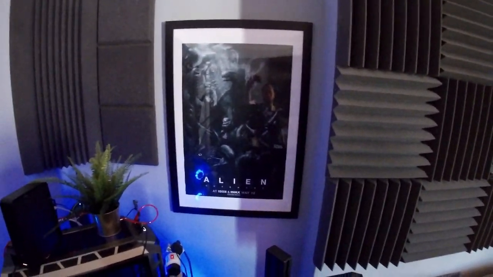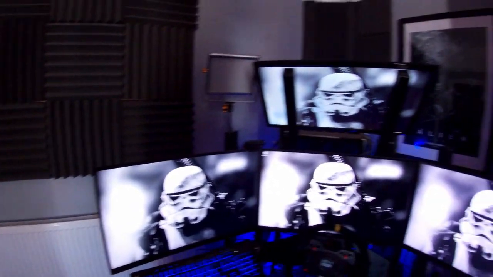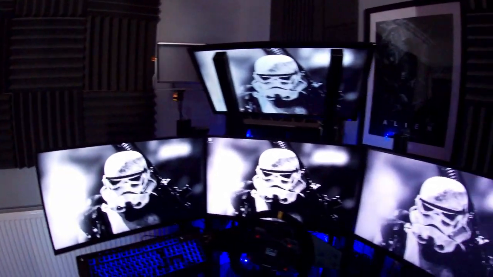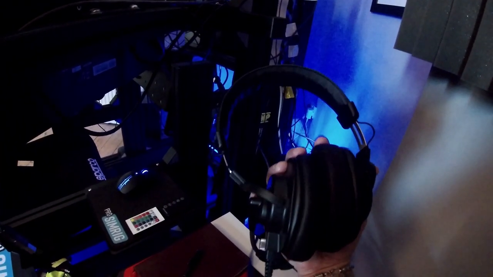Alien Covenant poster, keeping the nerdy stuff going. Obviously the Star Wars screensaver desktop background there, whatever you'd call that. So a big Star Wars fan, big sci-fi fan, to be honest. As you'll see, with stuff dotted about the place. Audio Technica BPHS1 headset. Now we've changed these pads here.